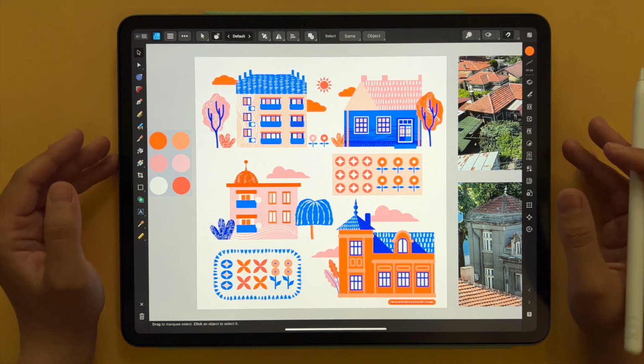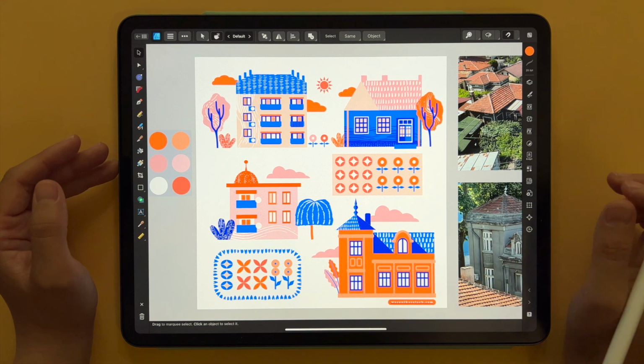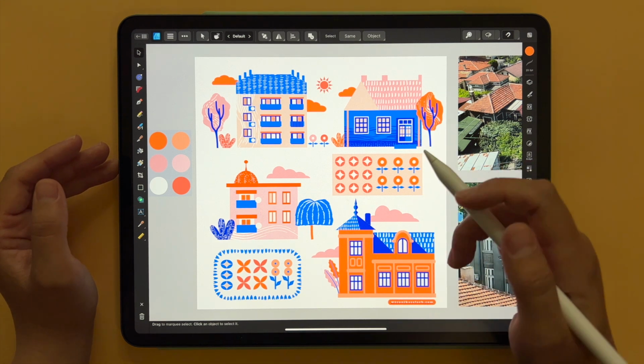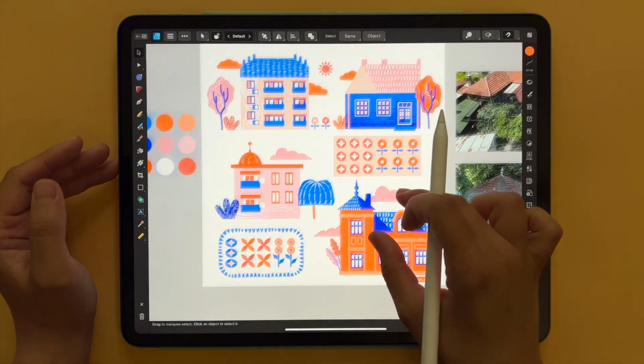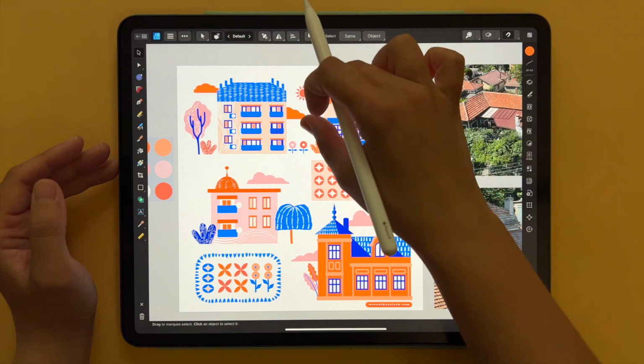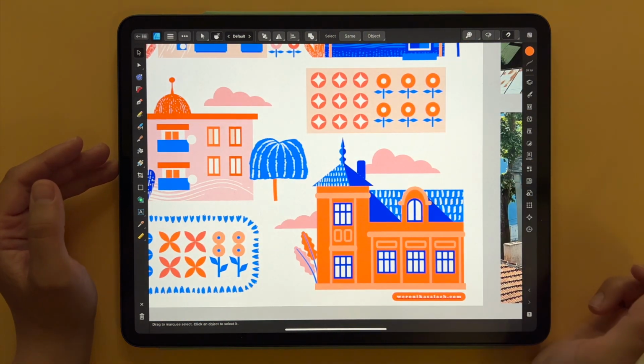So recently I've been really hooked on creating those vector houses in Affinity Designer. And you will also see in this illustration that I included a few background elements. Some flowers, some trees, a little sun, and also those clouds.